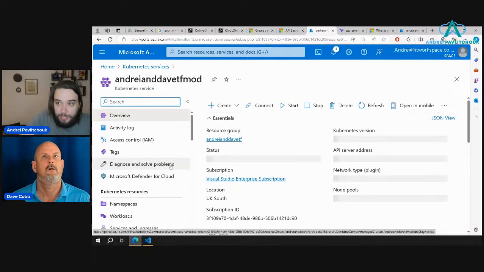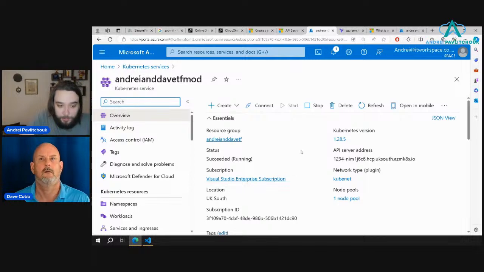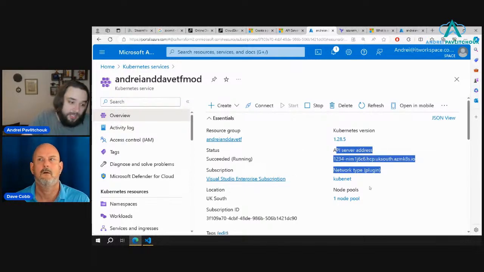While it's there, it's definitely configurable. So what you're going to do is change this API server address, and then it's going to become a private IP address. So that's where we're going to aim to work to.